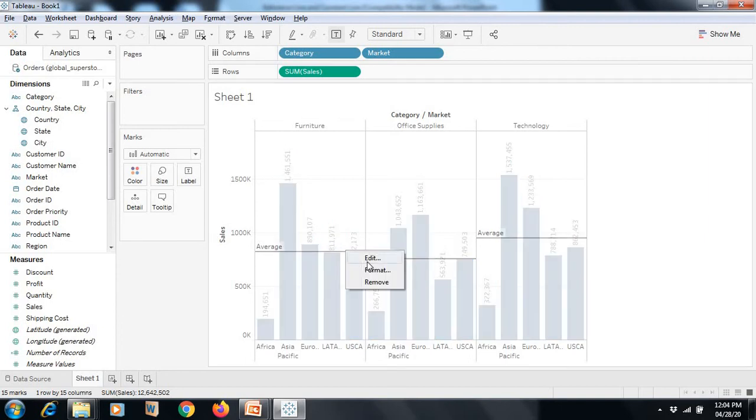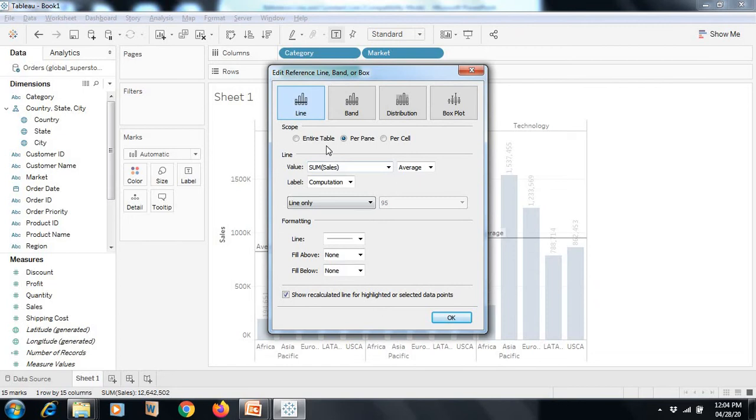I want to edit this further. Let's explore this option. So this is entire table, per pane. We can use per cell also. By default it is doing the sum of sales and the average. I can use any of these fields: median, sum, total, constant, minimum, maximum and average. For computation, by default it is based upon the average and it is reflecting there. I can use a custom also.